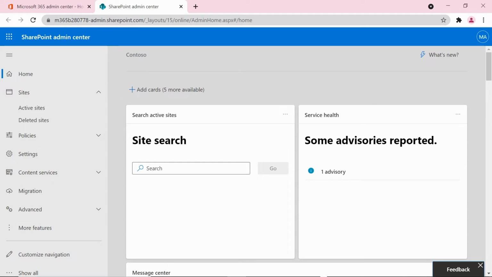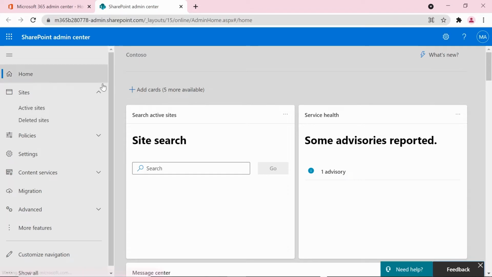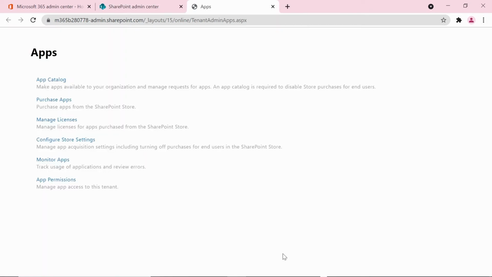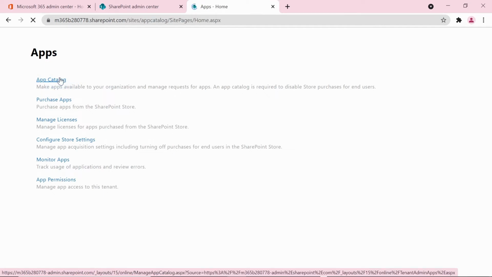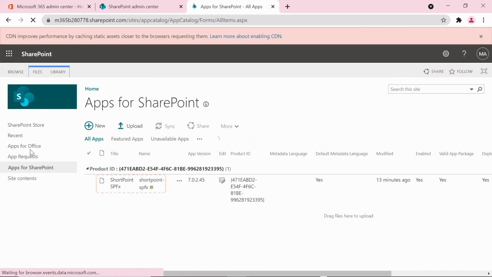As a tip for the future, you can also open the SharePoint Admin Center from your tenant root site by simply adding -admin to the URL here. From the SharePoint Admin Center side menu, click the More Features button. Under the Apps section, click the Open button. Finally, open the App Catalog. From its side menu, choose the Apps for SharePoint option.